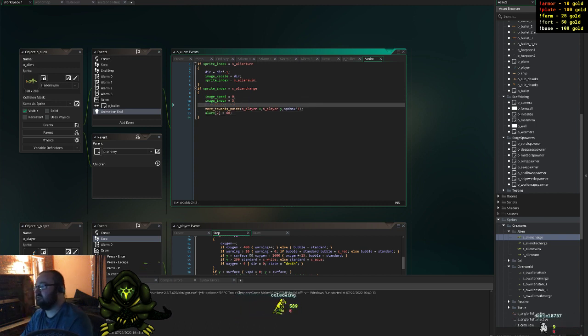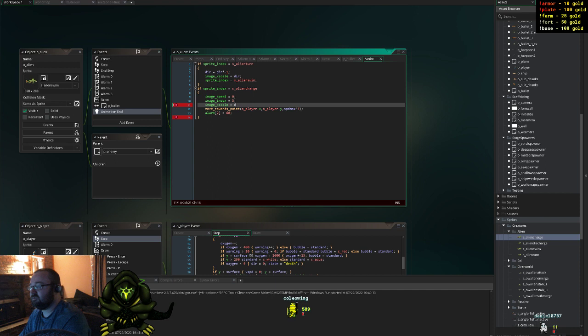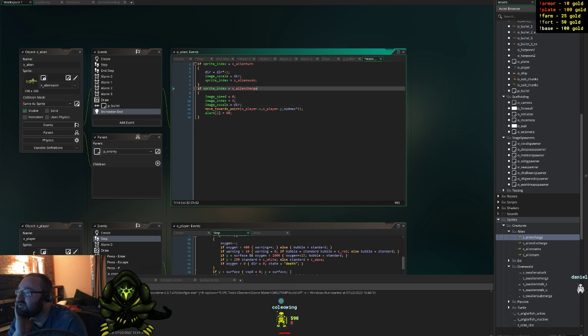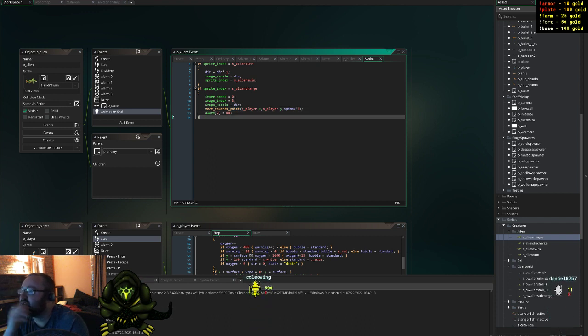Also, I want to say, if the player moves while he's building this up, image x scale equals direction. So if he's doing his charge up thing and you move to the other side of him, he'll still be facing the direction while he's doing his anticipation, but the second this goes off, he's going to face which way the player should be. He's going to move towards the player at a big speed, and then alarm 2 is going to go to 60, so 1 second. So this is how long he's going to charge for.